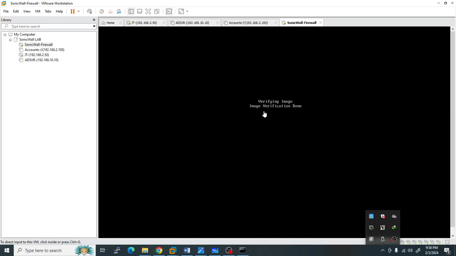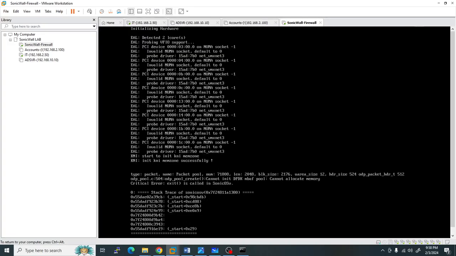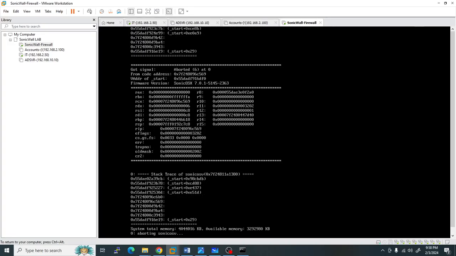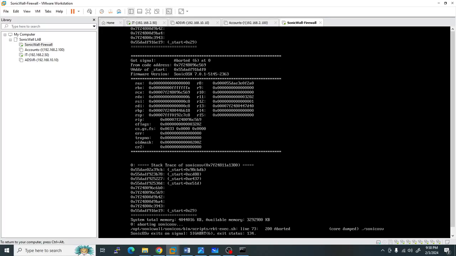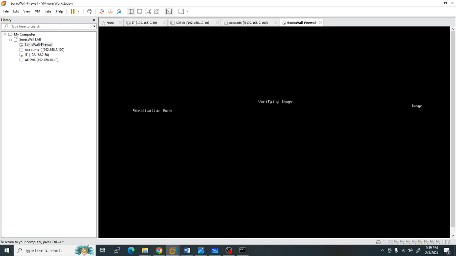You can see the verification, that means the initialization is completed. It's verifying the image file, and then configuring the default settings. You can see the verification is done.